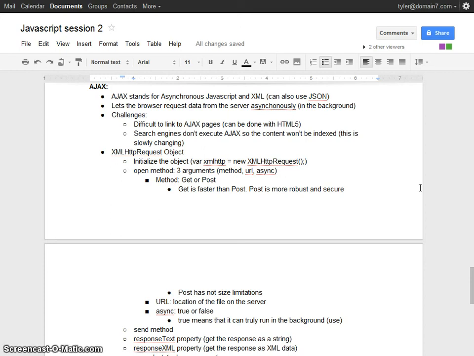Asynchronous means that it runs in the background, so it happens at the same time as you are browsing your website, and so the browser can connect to the server without the user needing to request a new page load from the client.